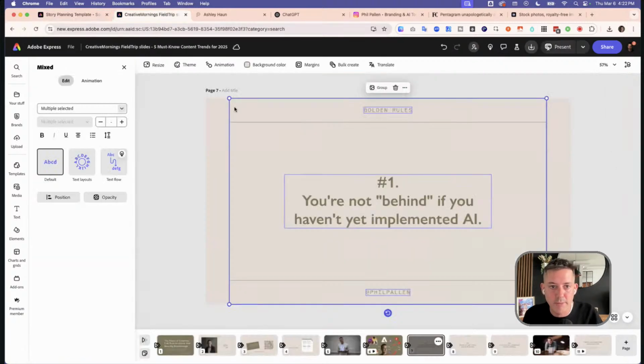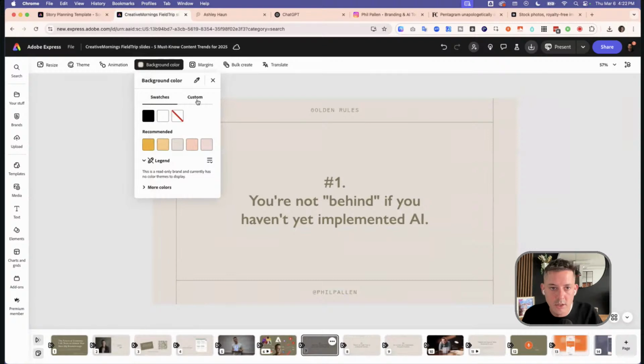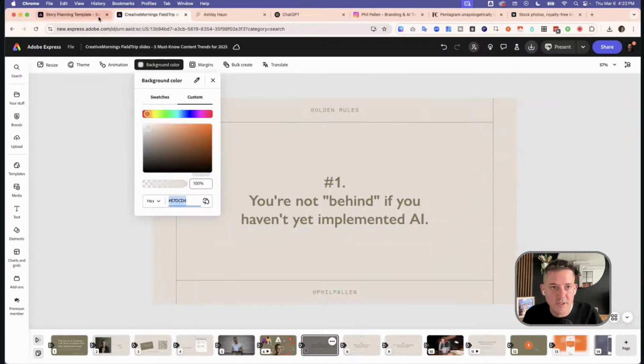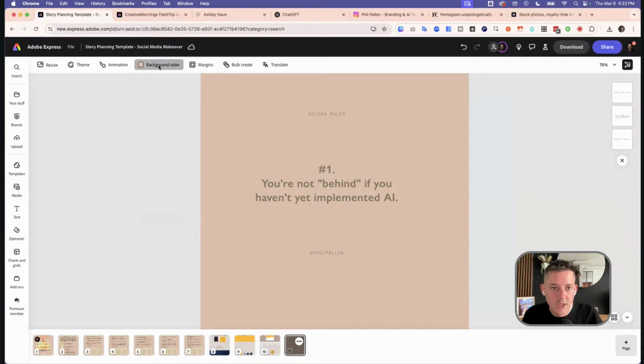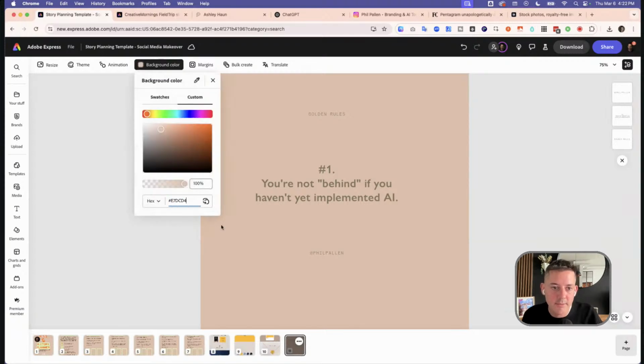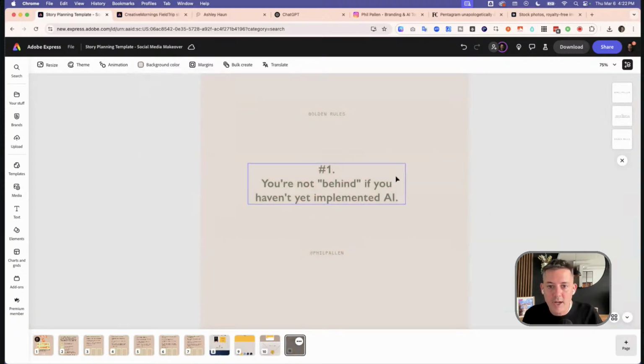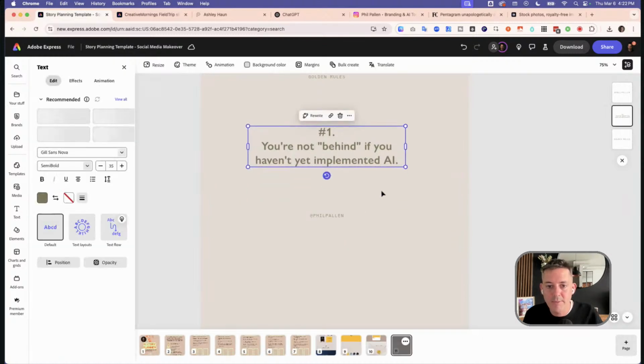Actually, I'm going to keep this on brand for Phil. So let me borrow this hex code from this project, hop back over, and under custom, or under background, custom background color, I'm going to pop this into place.